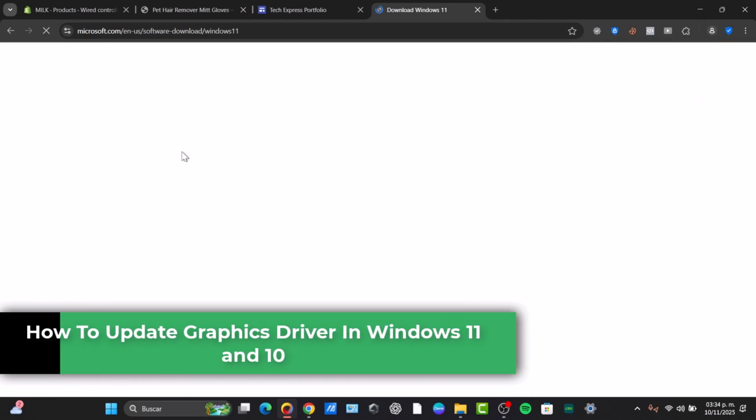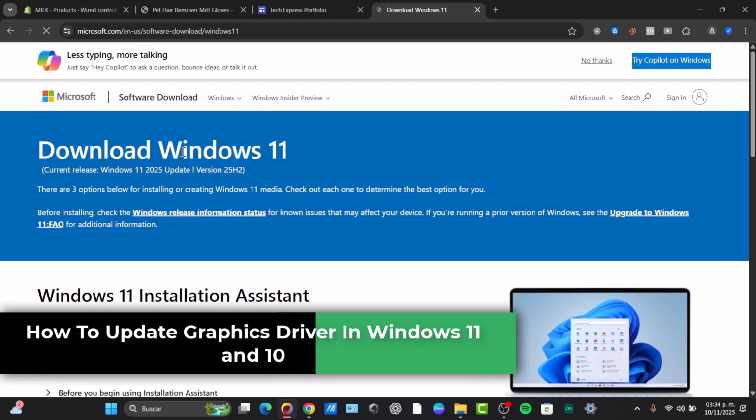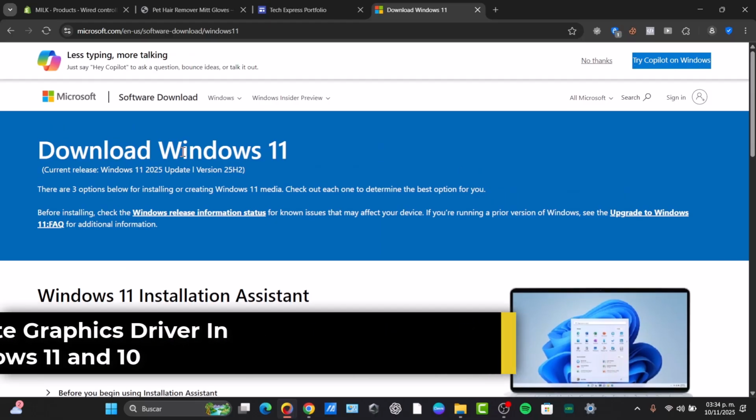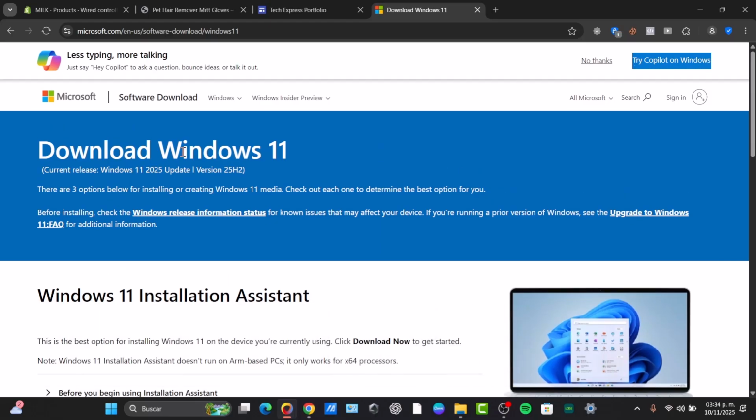Today let's talk a little bit more about upgrading the graphics on your Windows. If your games are lagging, your creative applications are crashing, or your display is acting weird, your graphics driver is the most likely culprit. You might be saying this: outdated drivers kill performance. Keeping your graphics driver updated is the single best maintenance step you can take. This guide covers the three main ways to update on Windows 11 and 10.